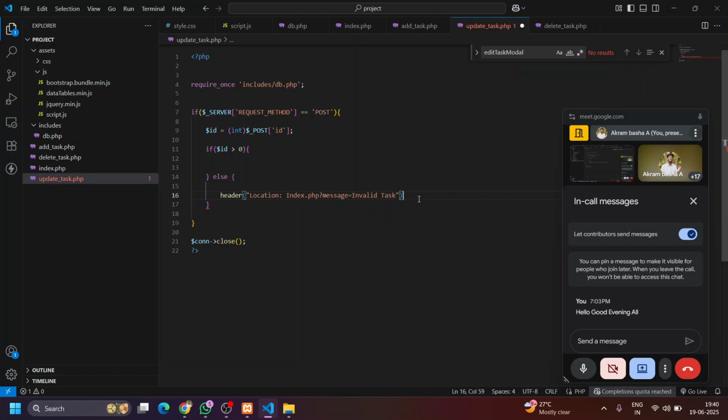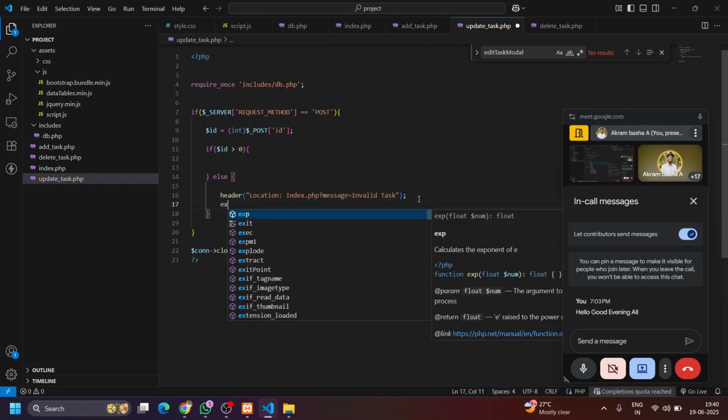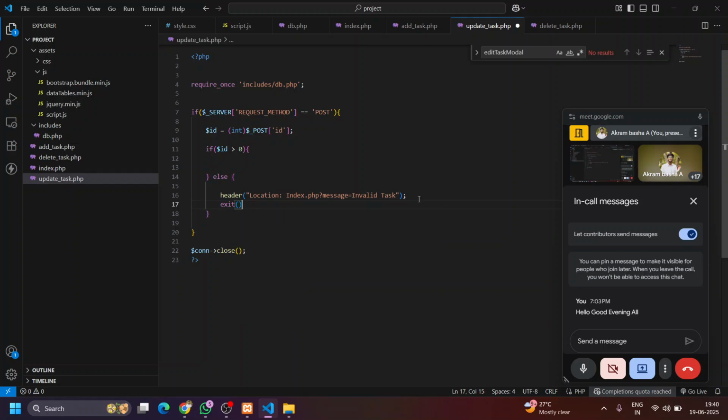Invalid task. Now I will close the loop. I will exit the loop. Now I exited the loop. If the id matches, if the id is greater than 0, it should update some values. Now I will make the logic, I will write the update command.